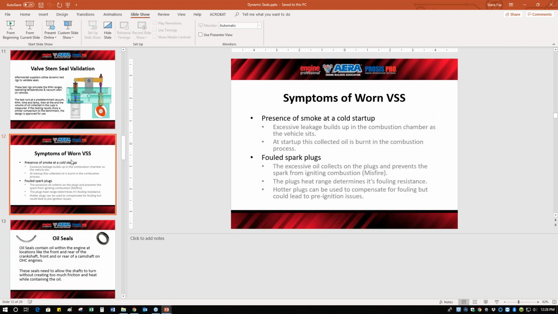So, symptoms of worn valve stem seals. Most of you probably know you're going to see smoke coming out of the tailpipe at cold startup. As that valve stem seal is degraded over time, more oil enters combustion. As the engine sits, it just drips down into the combustion area. You start up the engine, boom, you get a big puff of smoke, and that burns for a little bit until the excess oil is gone, and then it's okay.